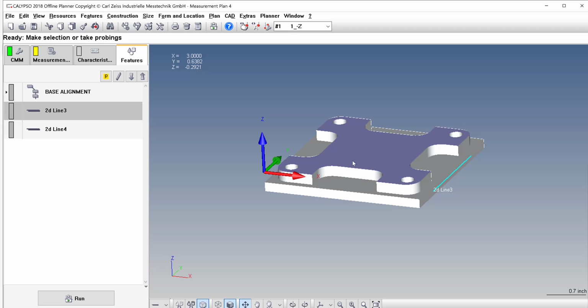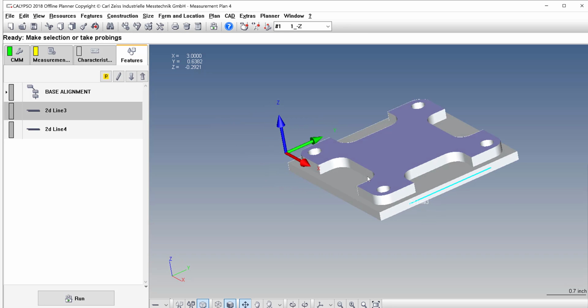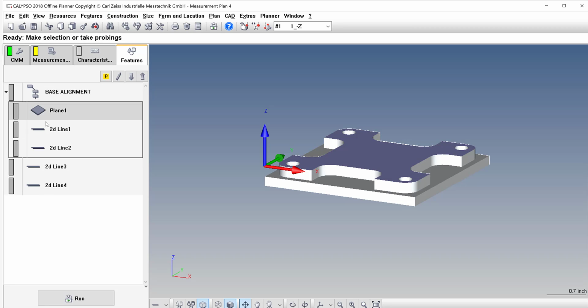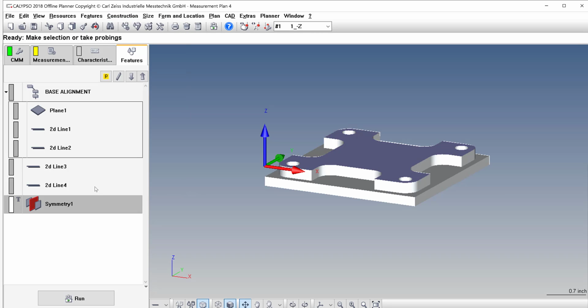We're going to draw some mid-planes or symmetry lines in the middle here to get the middle of these lines. Once we do that, we will have essentially 2 lines that intersect that we can use to position our new alignment. So I'll open all of these up for now so I have access to them. I'm going to go to construction, symmetry.